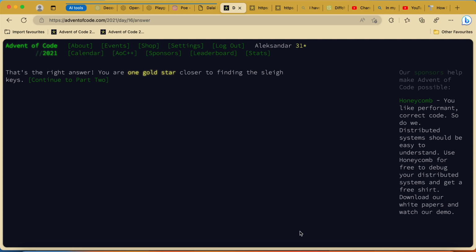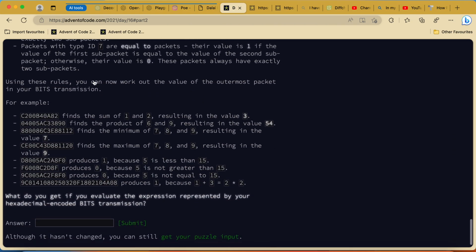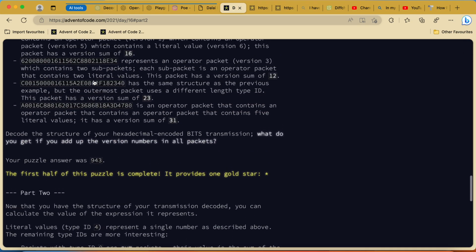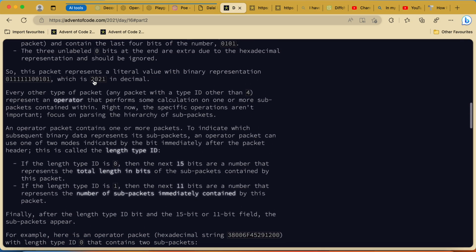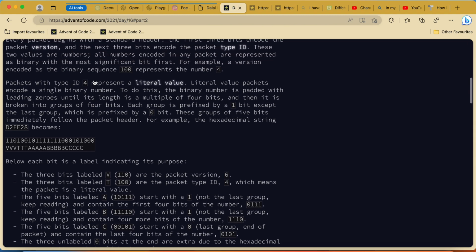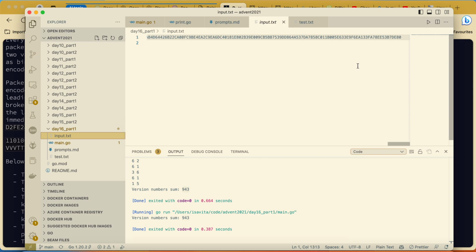We're continuing with day 16 part 2. I would expect this part to be somewhat challenging. To recap part 1, we had hexadecimal input, simply a one line long string that contained different packages.